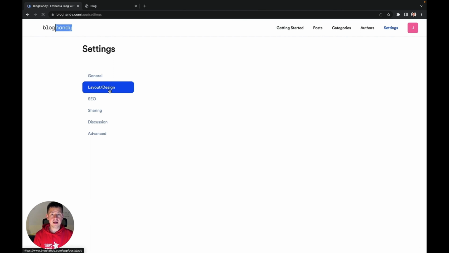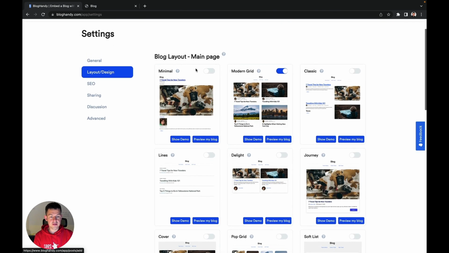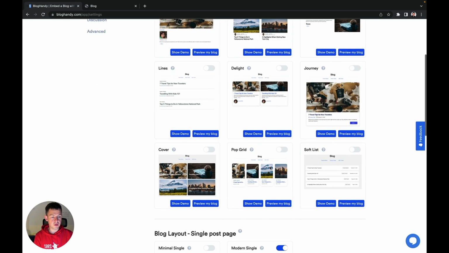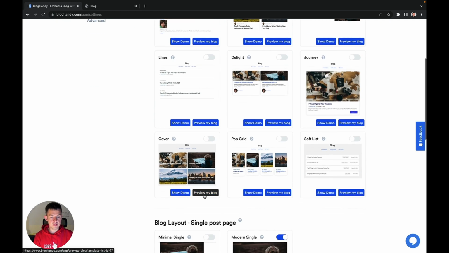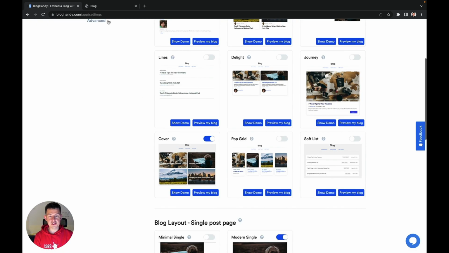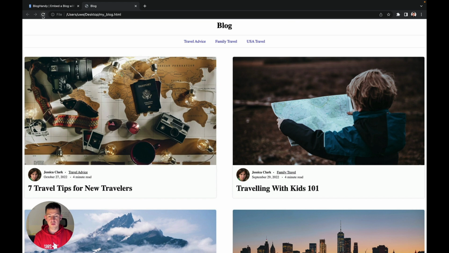And you can also, if you want, go to settings, layout and design, and there you can adjust your design. We've got plenty of different designs. You can preview them here. You can show the demo, preview them on your blog. And for example, I can select this one and it instantly changes the design on your blog on your website.